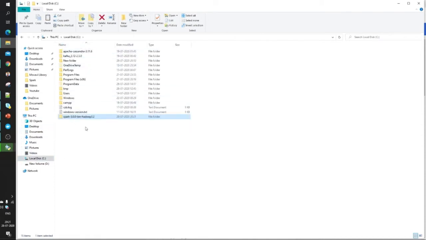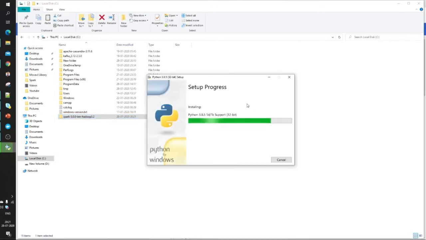So I have moved into C directory and my Python is about to install. So now my three things got installed. Now I have to download the fourth thing.